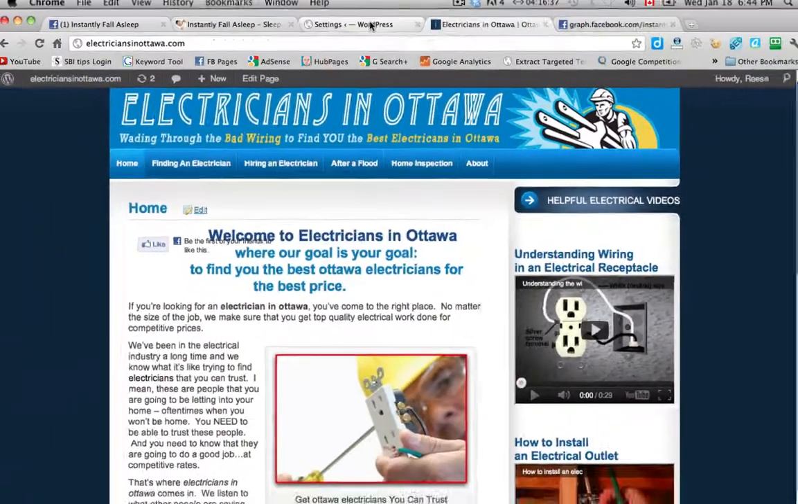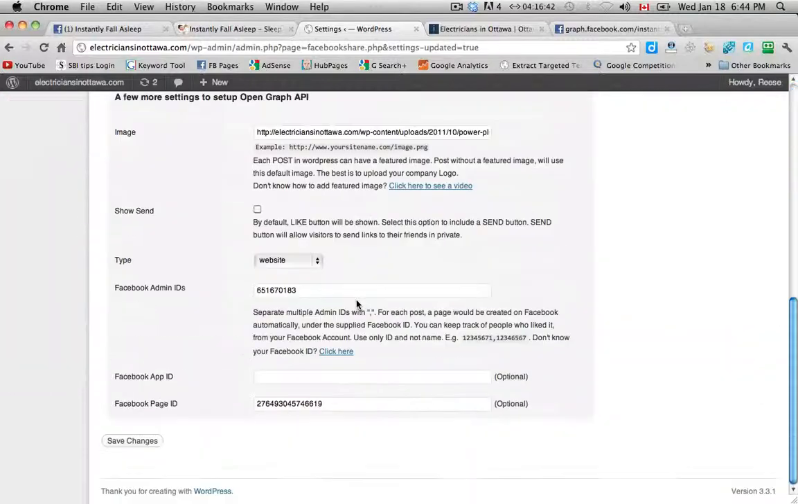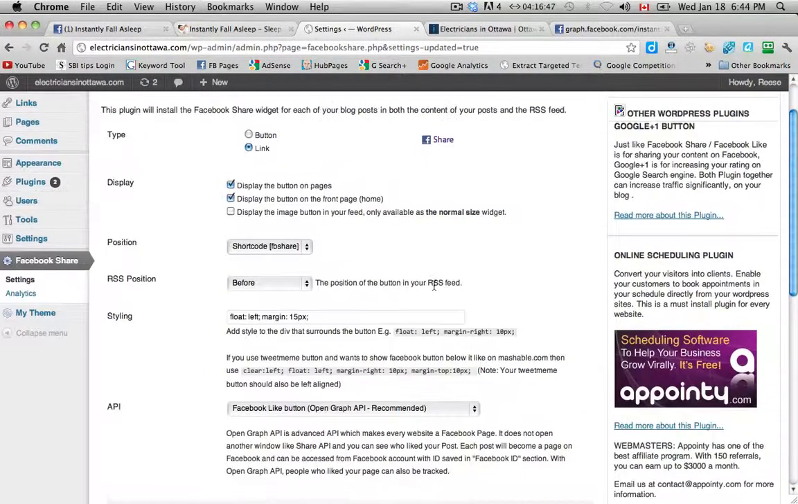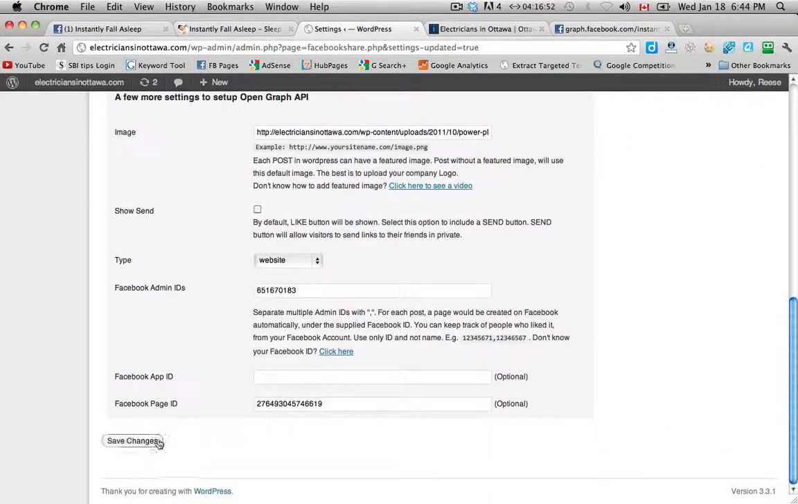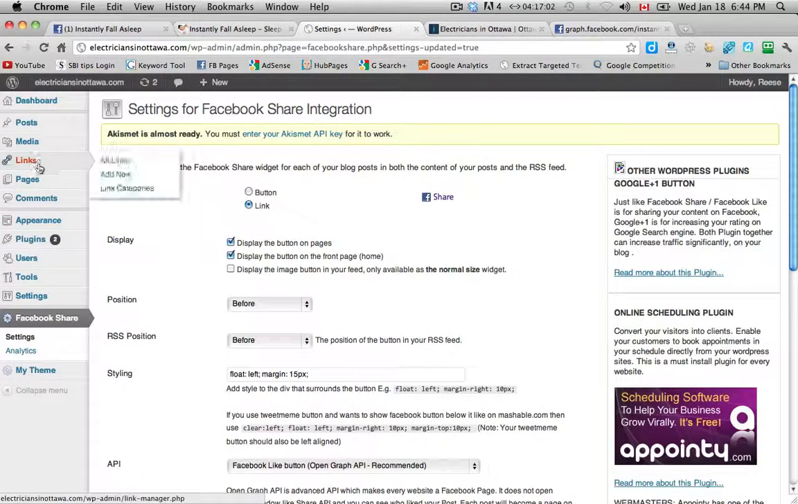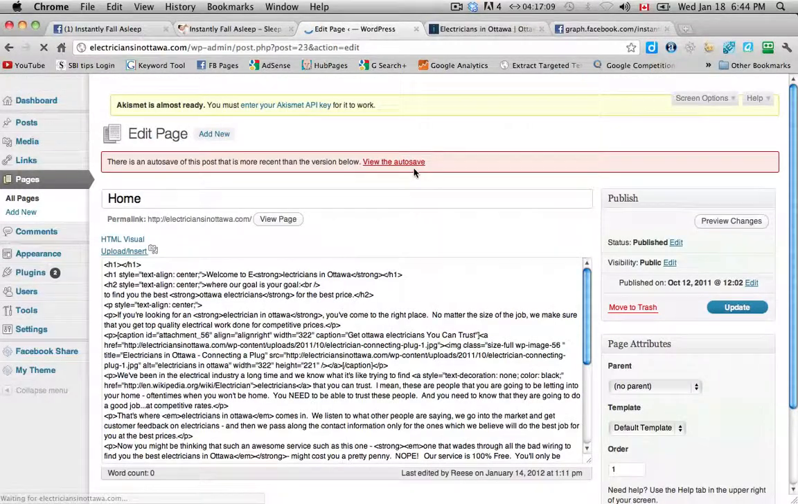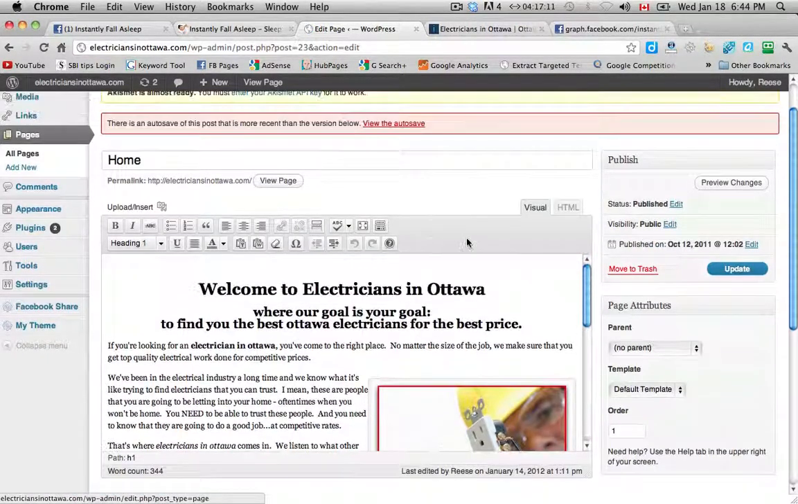That's why I like to use the short code here, the FB share. So let's go into FB share, but the difference is that you have to put this on each of your pages. Depending on how many pages you have, you might not want to put that share. But I don't have that many pages on this website, so I'm going to save changes there, and then I'm going to go into my pages, and I'm going to find my home page, and here's the visual part.